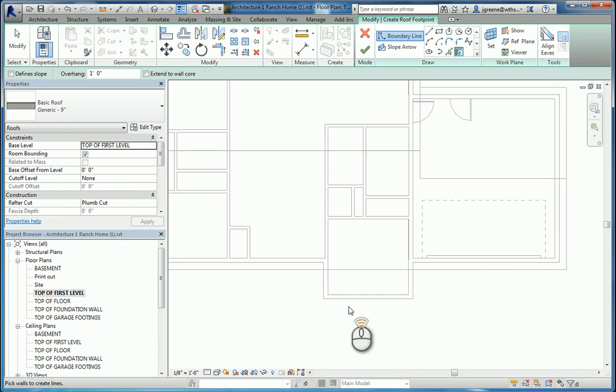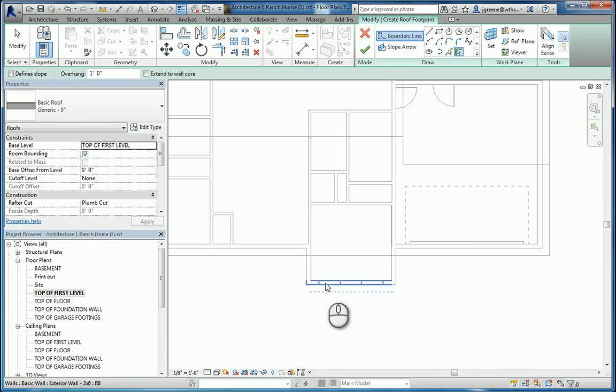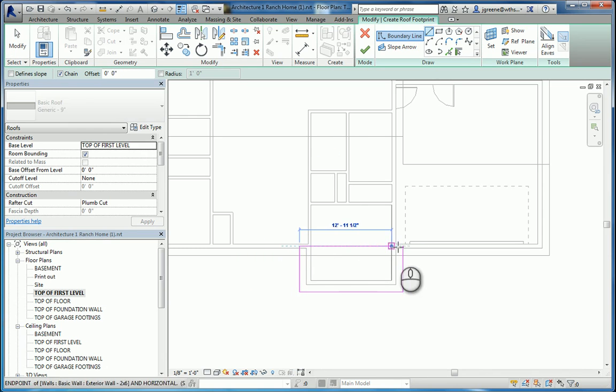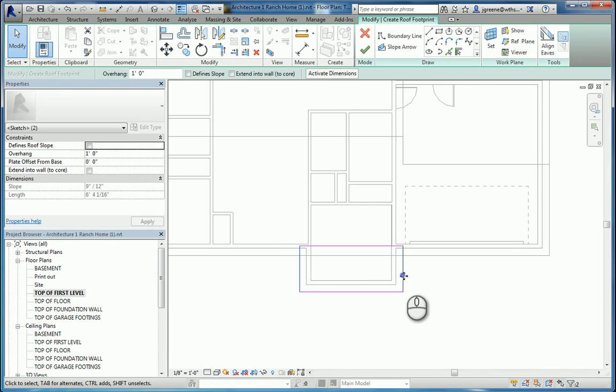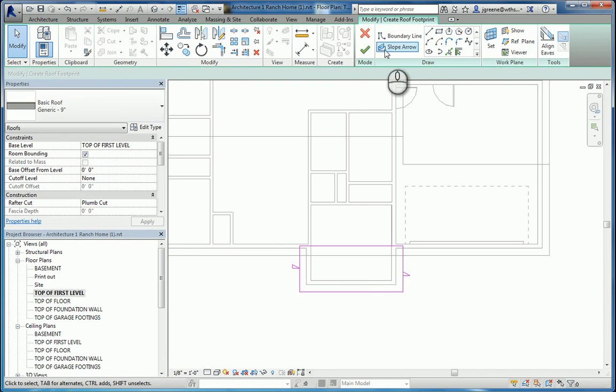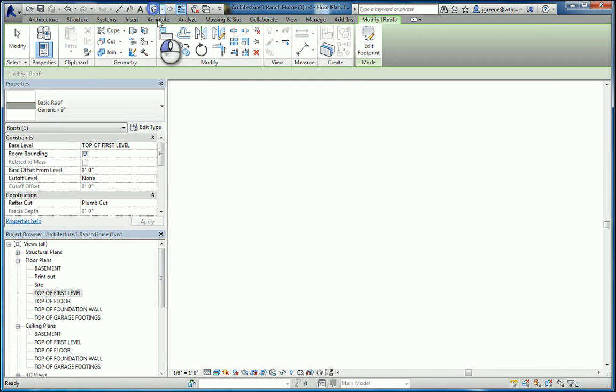And this time I'm going to draw a roof around here. So I'm going to select this wall, this wall, this wall. I'm actually just going to draw a line to connect those two so we have a little square. It's going to look funky, but don't worry. And we're going to select these two lines, and we're going to define roof slope, change that to 6/12 and hit apply. Hit OK, and we're going to see what we've got.